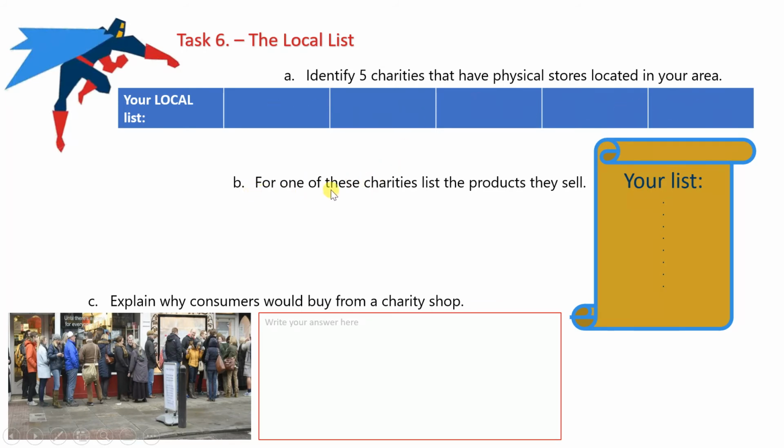6B, for one of these charities, that's one of the boxes, list the products they sell and put your list in the scroll. And in task 6C, explain why consumers would buy from a charity shop. You might want to pick this specific charity shop or just charity shops in general. Whichever way you think is easier, but it's about why people go and shop there.